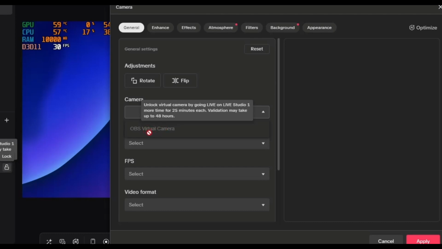Next, go to the Settings menu. Choose your camera, microphone, and sound input. You can also adjust video quality, resolution, and bitrate depending on your internet speed.